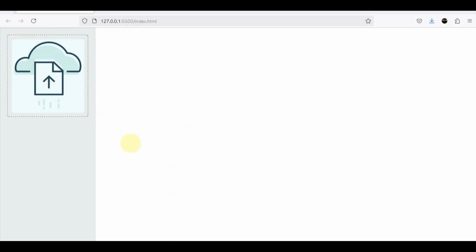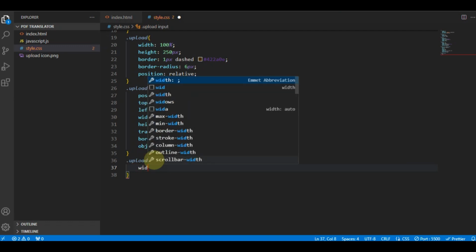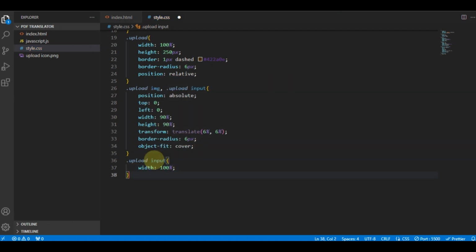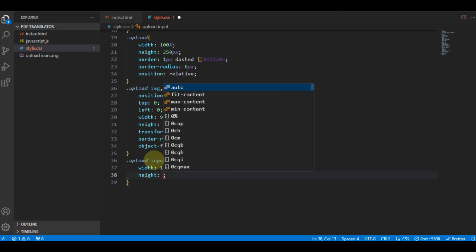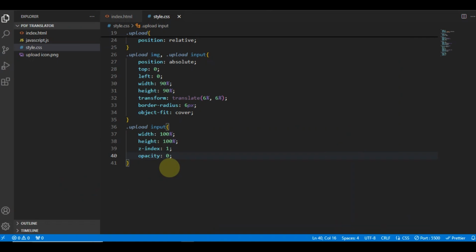So now next we should apply some CSS to this input field specifically. So this input field will be width 100%, and height also 100%, and z-index 1, opacity 0. You may be curious about these properties, why we have added them to this input field specifically. So for better understanding, let me comment this out and then I will explain why we have added this.